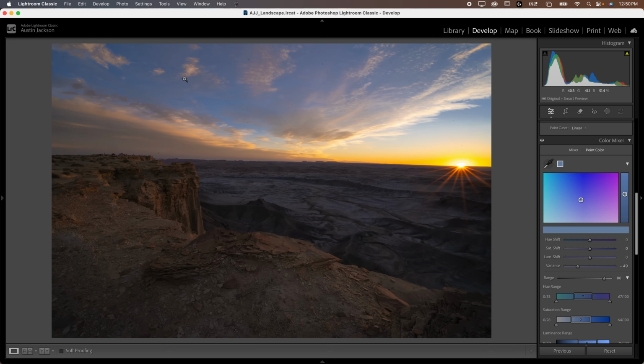And of course, with these clouds, you can still see a little bit of banding there, so you do want to be careful. But with a cloudless sky, this would definitely be a lot easier to do because there's not going to be any banding. One thing that you might notice on this photo though is that now our foreground here is also being affected.